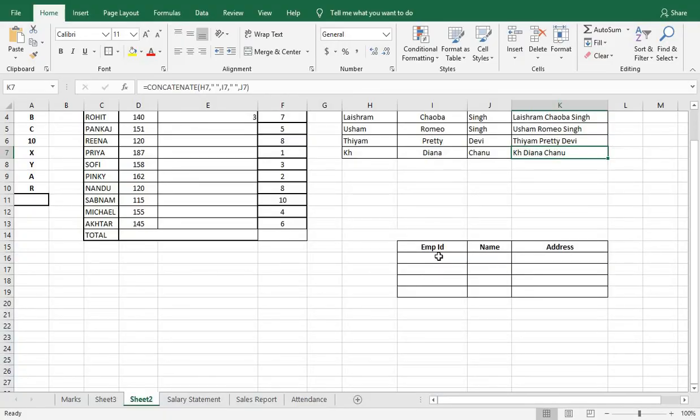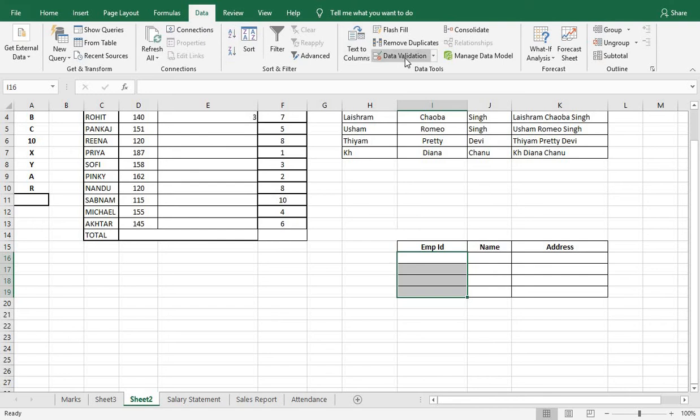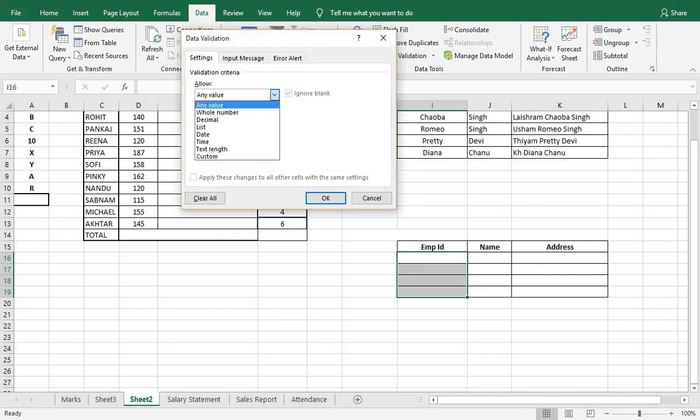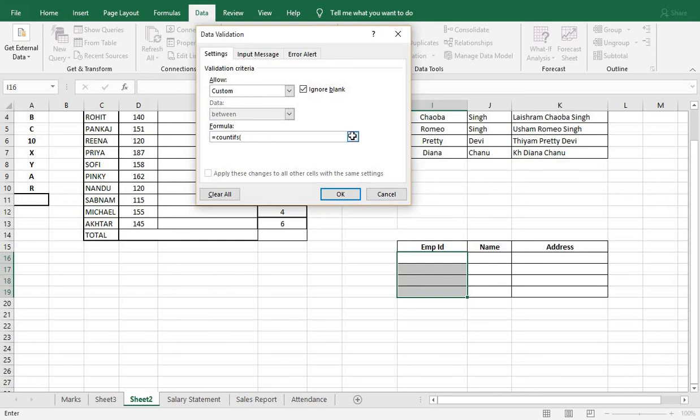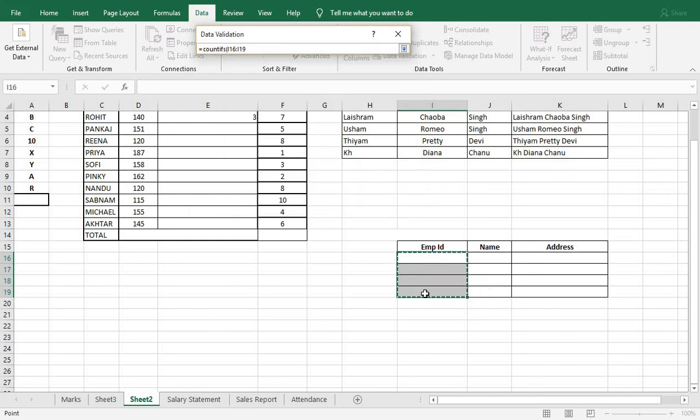To do data validation for this field, select the range of cells and go to data tab and select data validation. Here you can do different types of data validation. Right now what I'm going to do is make it so that there cannot be a duplicate value. Okay, so I'm going to choose custom and write a formula. Here I'm going to write equal to COUNTIFS, open bracket, and then choose this one, click here and choose here to here.